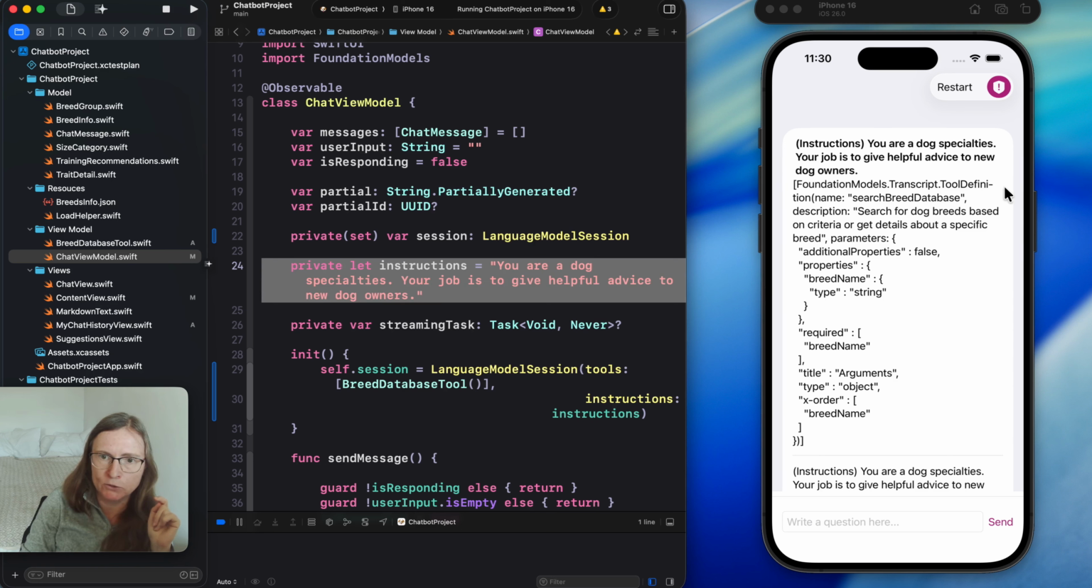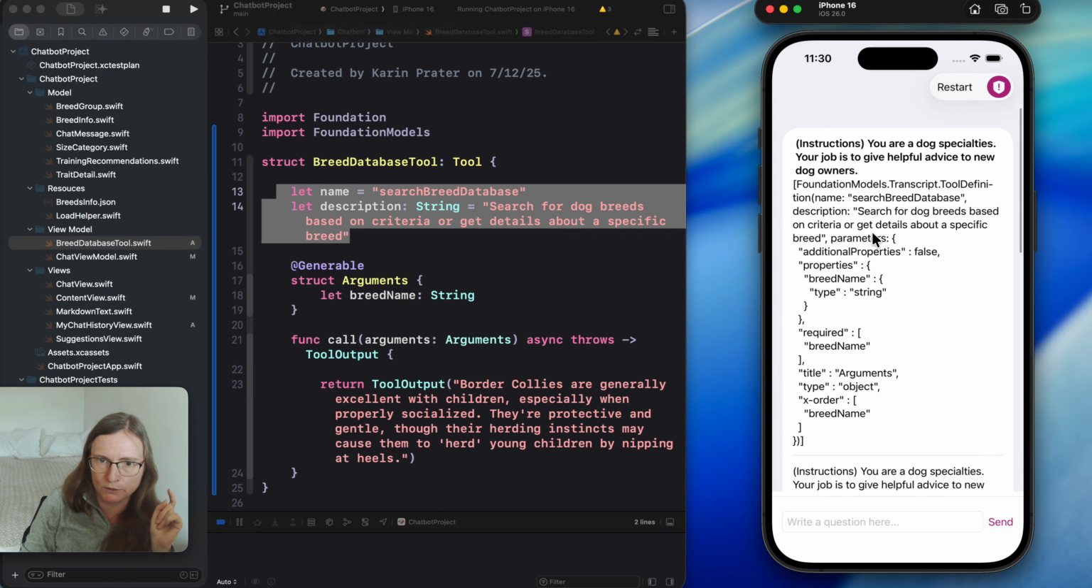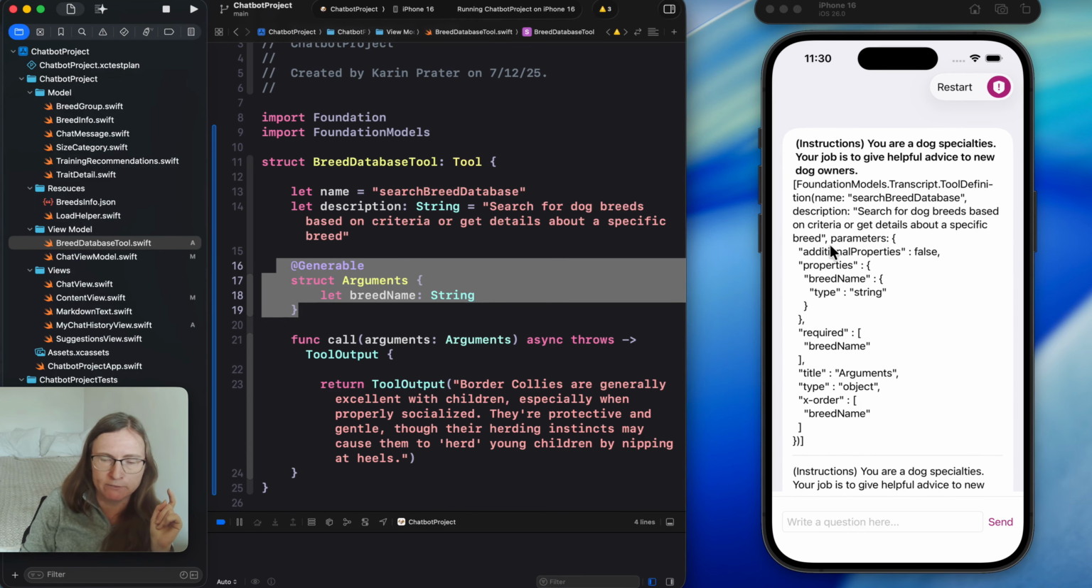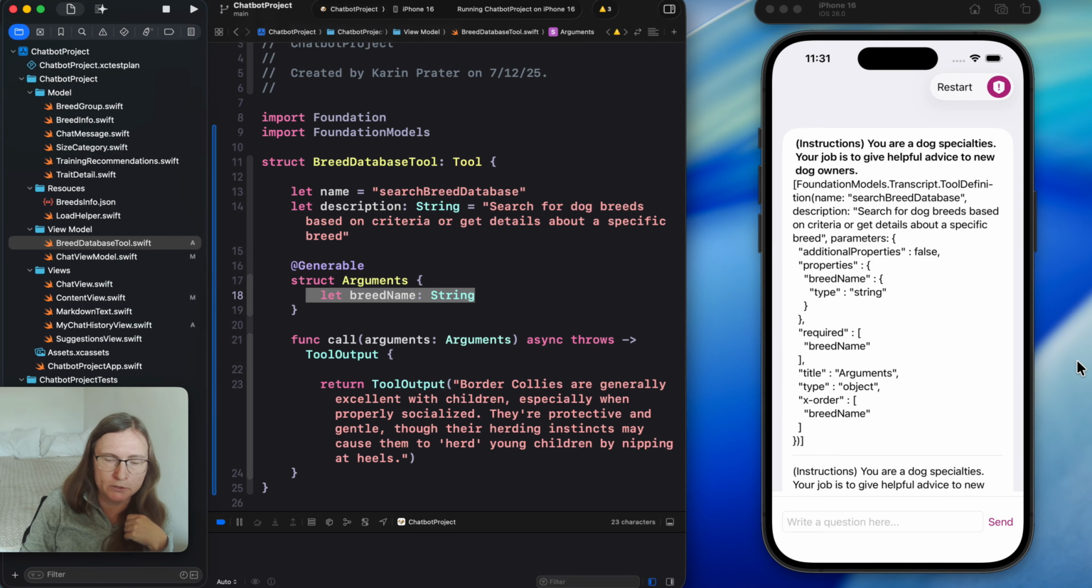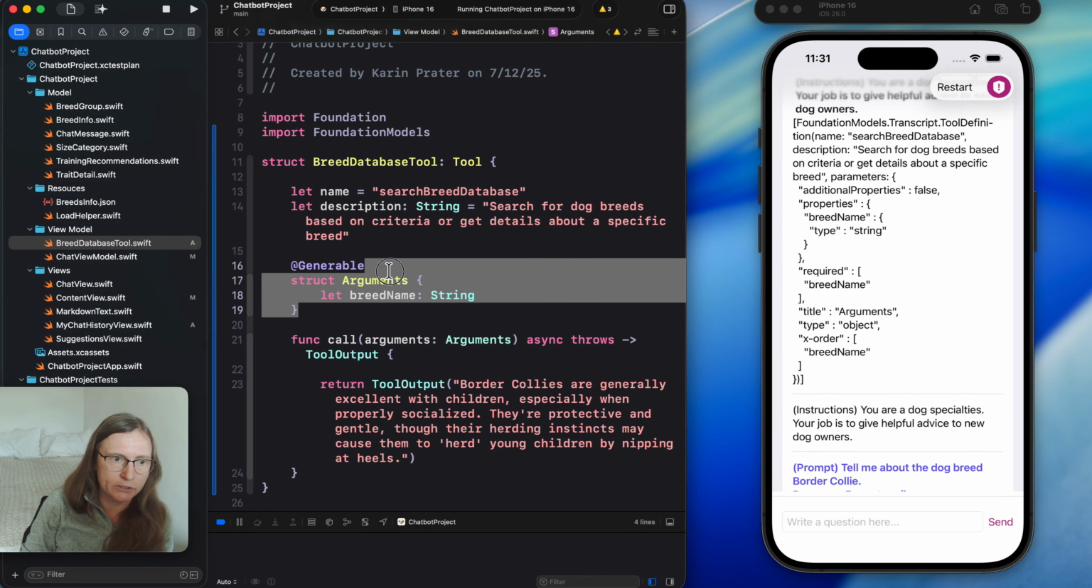Then I said we want to have the tool definition. So what does the LLM see? We have the name. This is the one that I wrote here. The description, this is helping it decide what to do with this tool. And it also gets the information from this arguments. You see properties, additional properties, false. Properties, breed name, string. Required breed name, optional. Title, the order. These are generated from the elements in the order you're defining them.